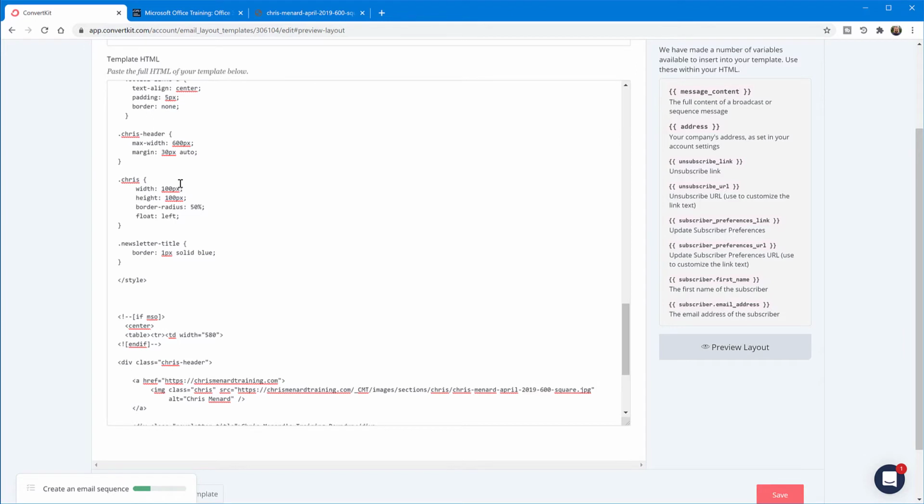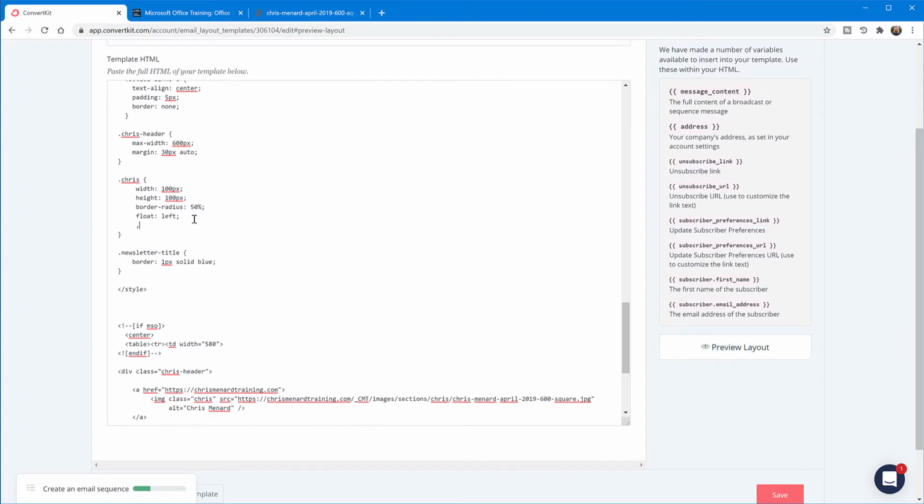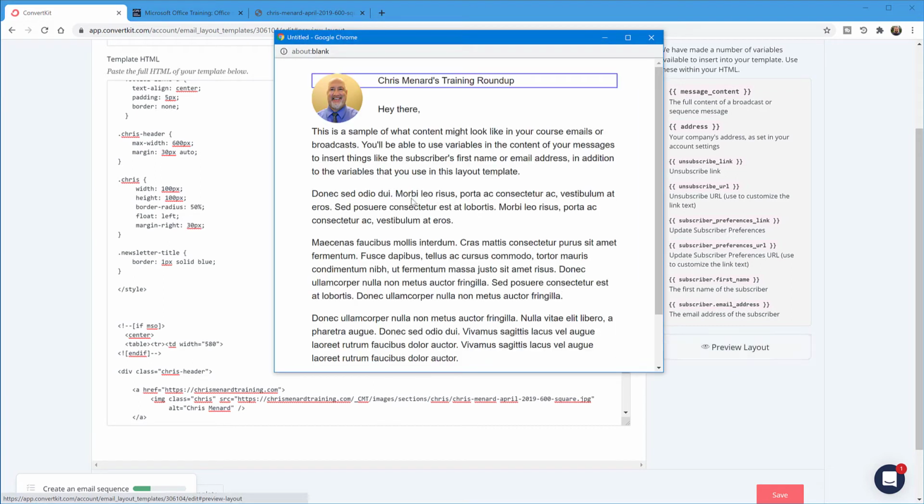So what we will do is, again, on the Chris tag, we will say margin right. Let's call it 30 pixels maybe. Let's see what that looks like. Okay, it has moved to the right a little bit, so there's a bit of spacing here.